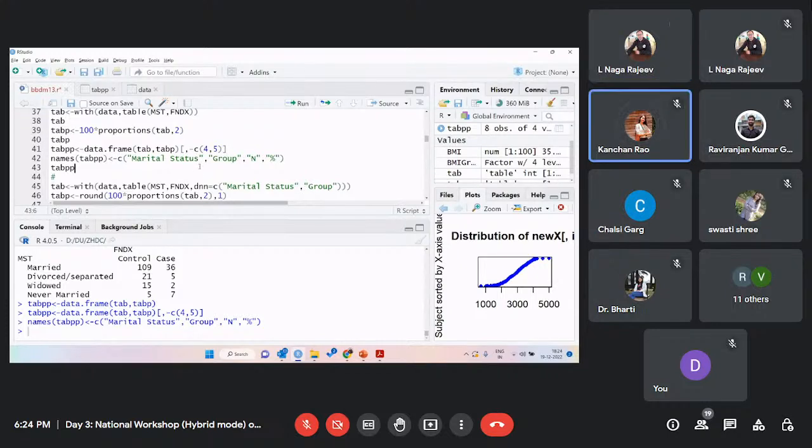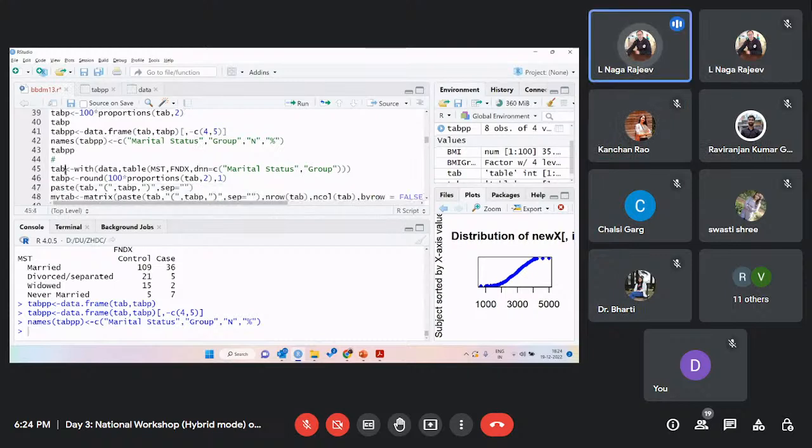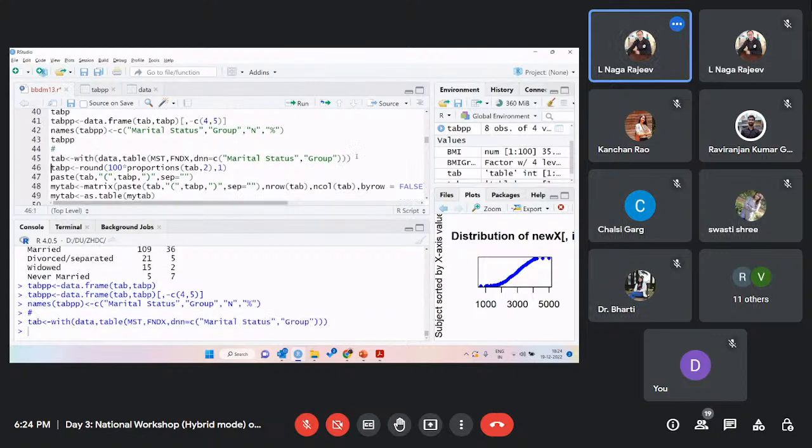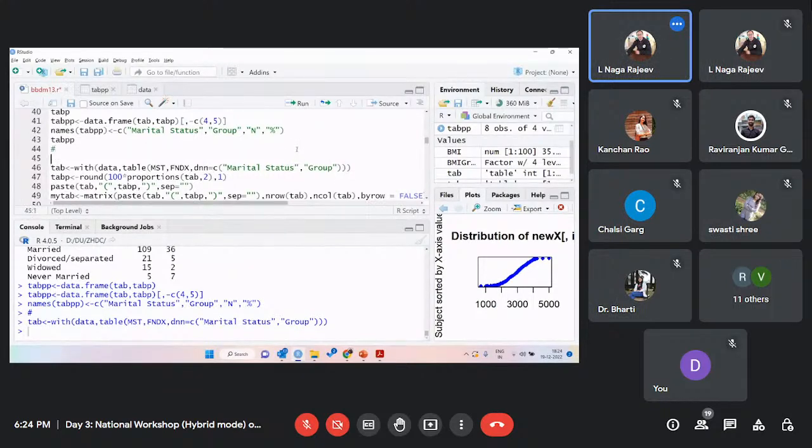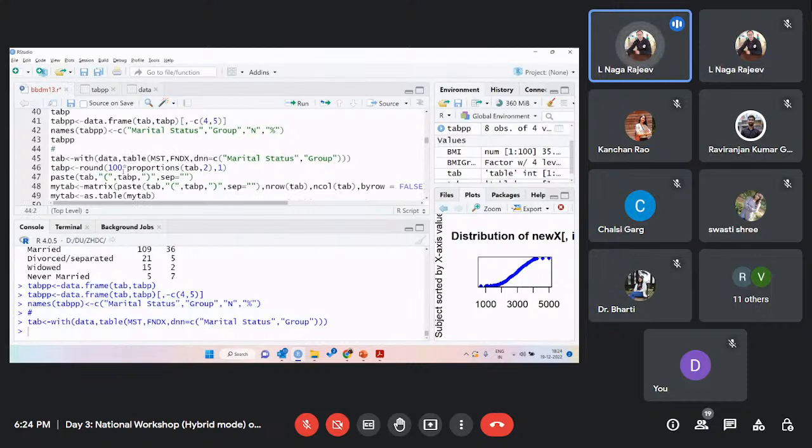Now I'm creating a vector called tab with data, and I want to see the tables of MST and FNDX along with DNN equal to C of marital status and group. Now, can you tell me what is DNN? What is DNN?